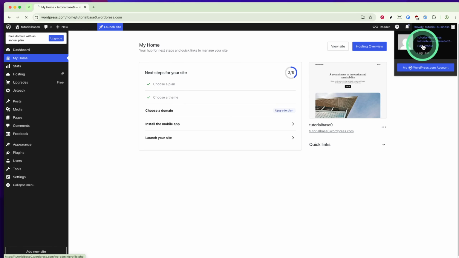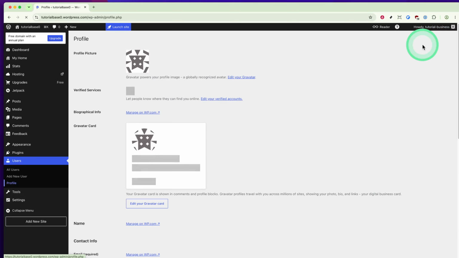Once you're on your profile page, look for the Purchases option. This is where you'll find all the transactions and subscriptions associated with your WordPress account. Click on Purchases, and you'll see a list of all your active and past subscriptions.